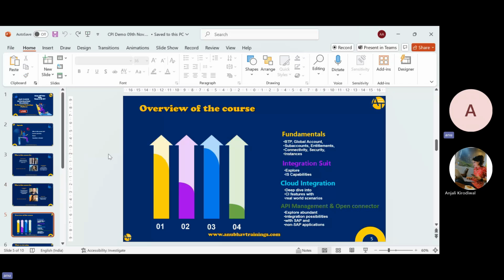As an integration consultant, you should know these things, because the future will be for you as an integration architect. We'll talk about connectivity, instances, and security also. We'll see how you can add roles and all from the SAP BTP side. And then we'll explore the integration suite capabilities. And after that, our main focus will be on cloud integration.